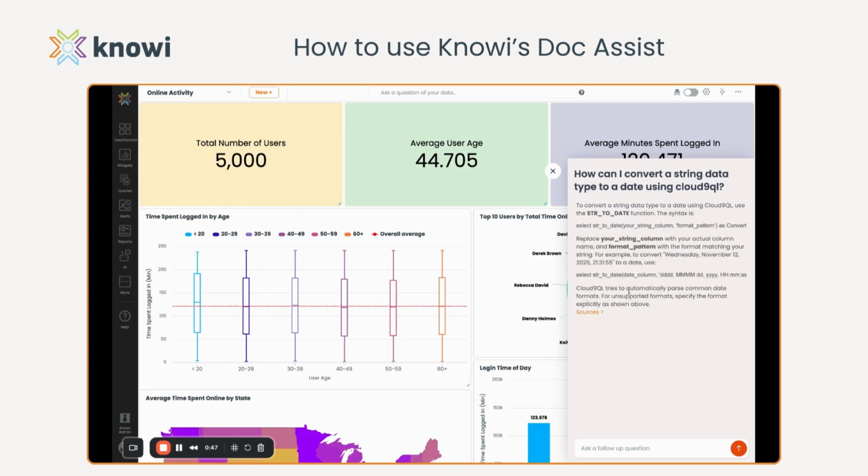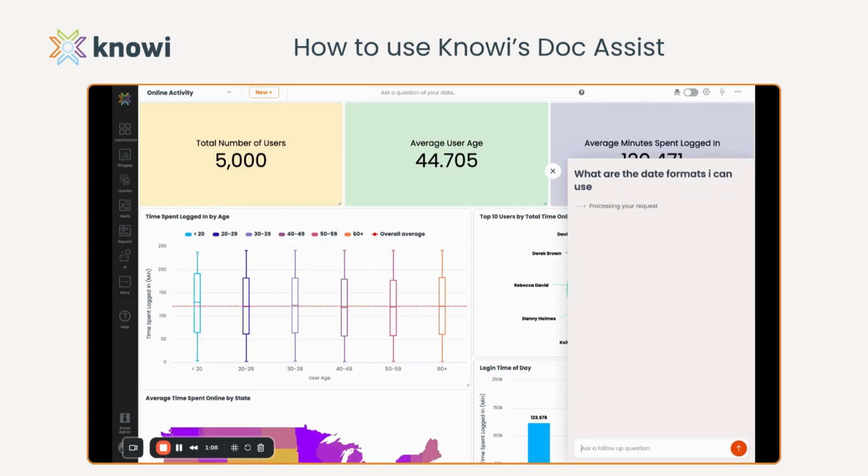The Docs Assistant will search through the online documentation to find the correct function for you to use. It will also provide an example of how to use this function in Cloud9QL. You can ask follow-up questions like, what are the date formats I can use?